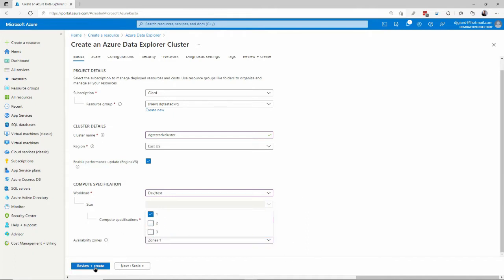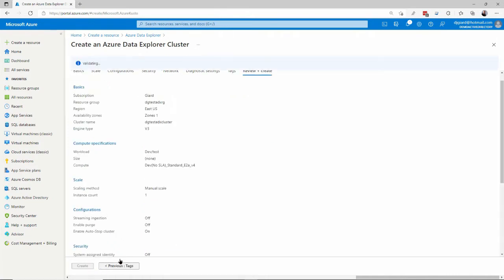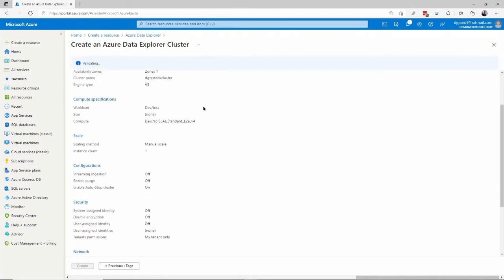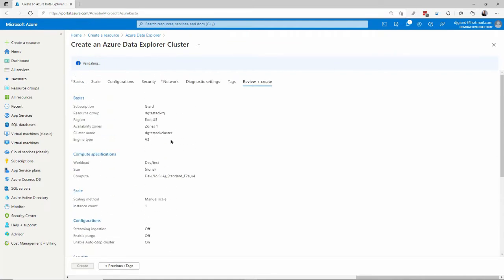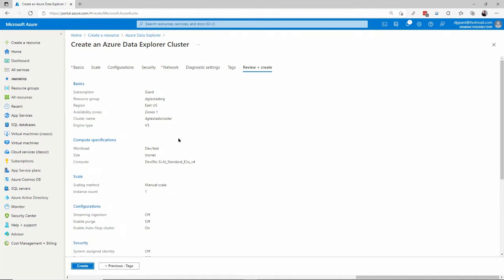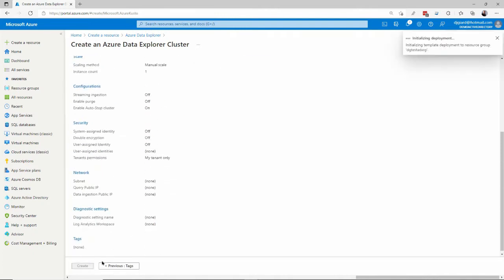I'm just doing dev right there, and then review and create. It gives me a summary here, and it will also tell me if I've set anything that's wrong or missed something. You can see that it's validating right there, making sure that I didn't miss anything important. If I want to get more specific, there are some options on these tabs right here. But everything is good, so I'm just going to click on Create.